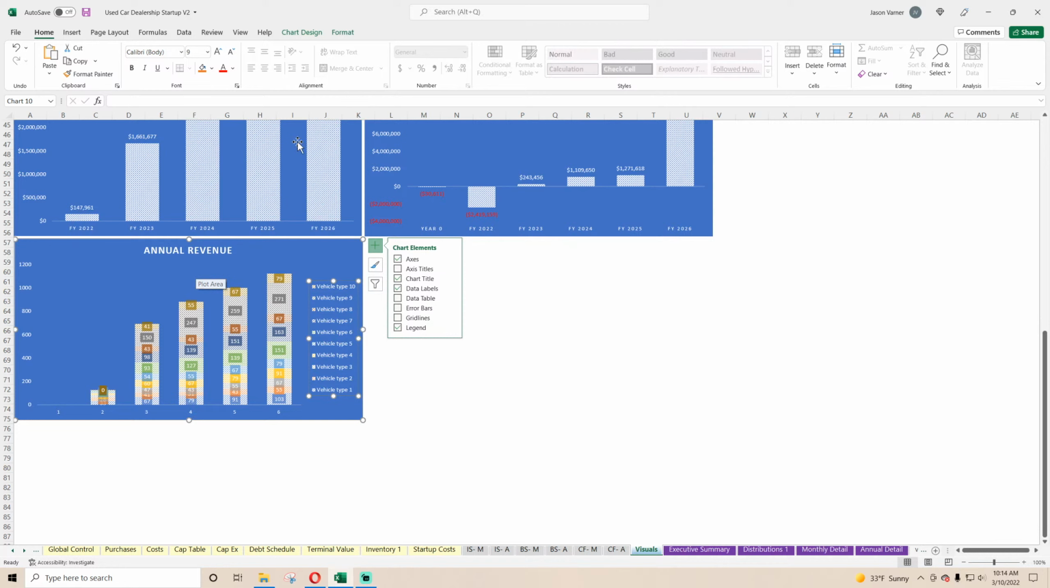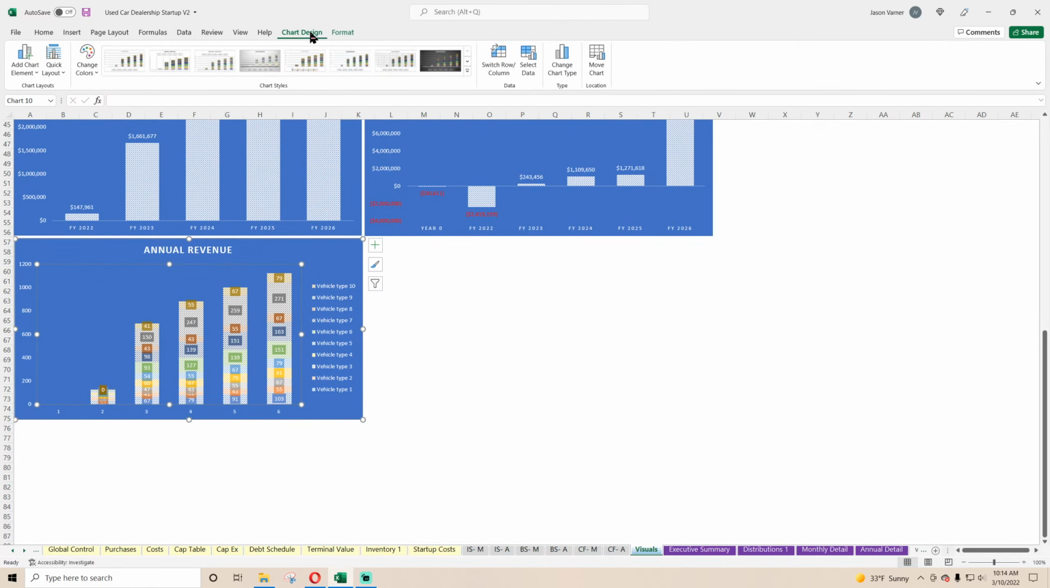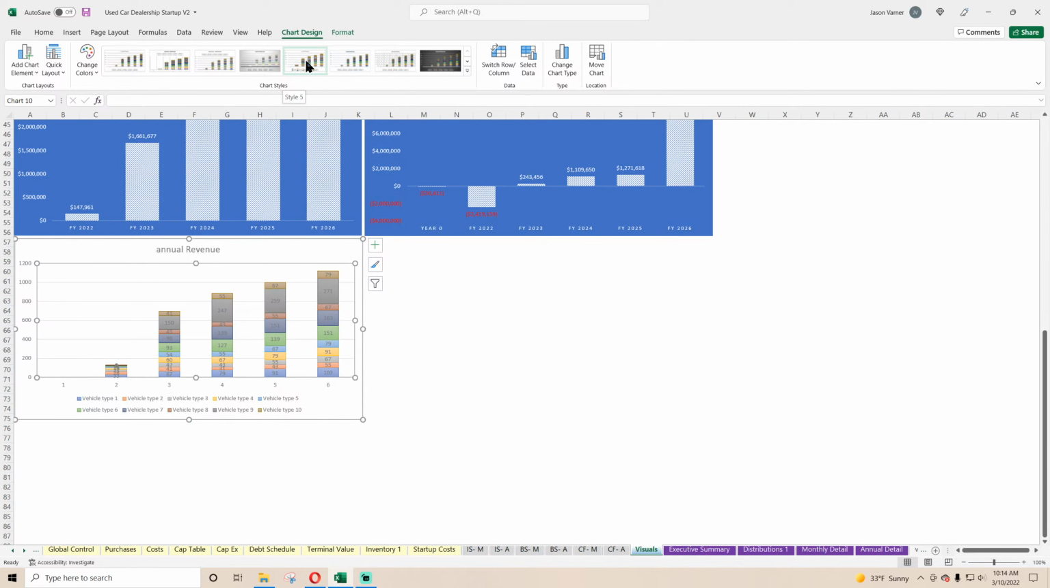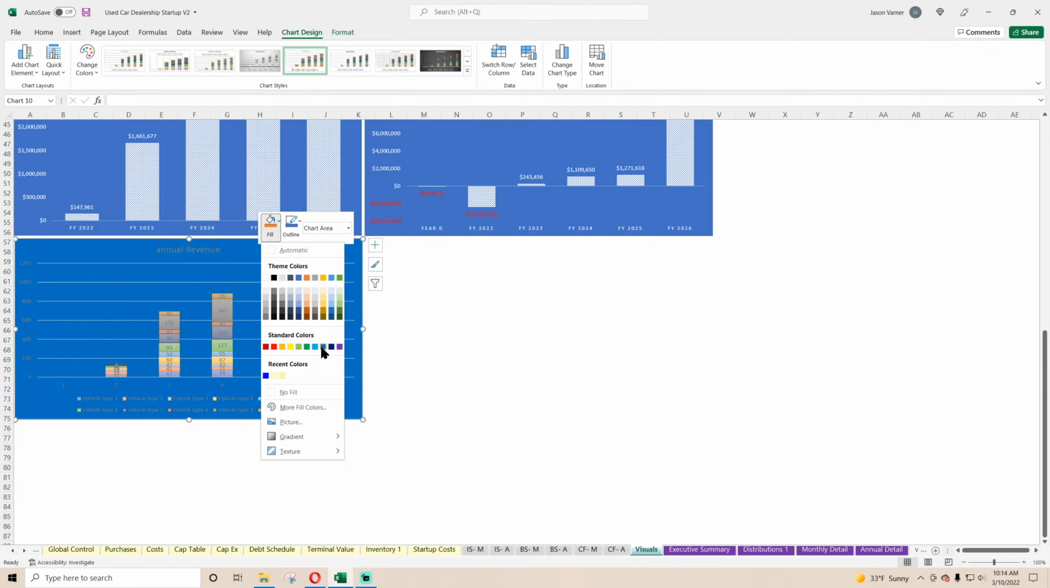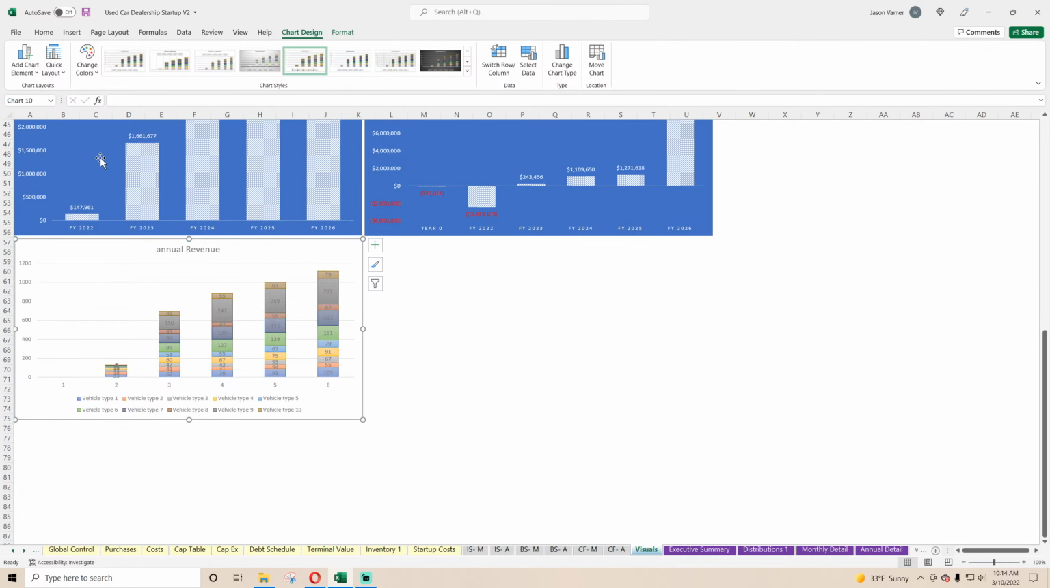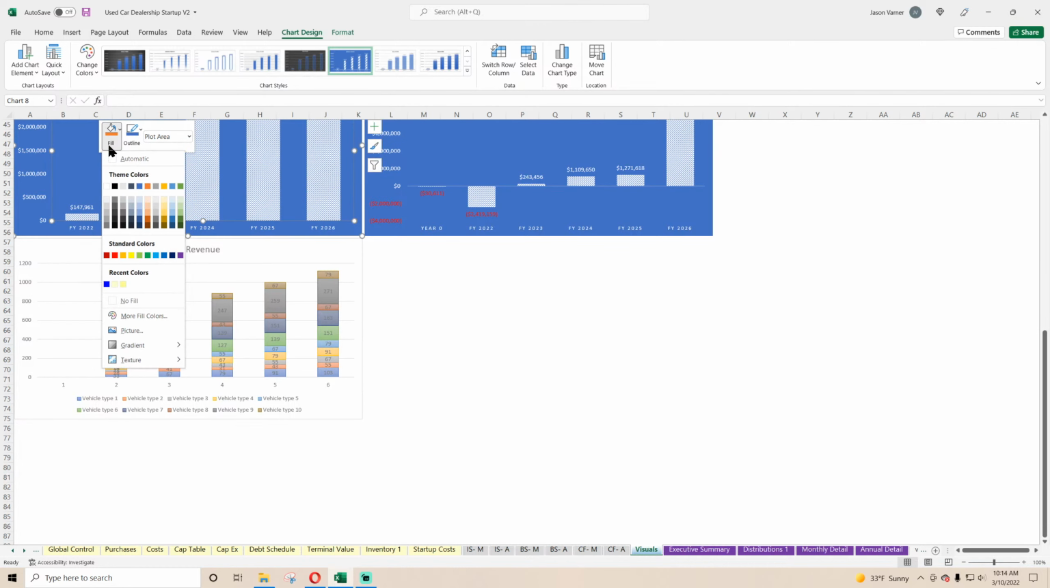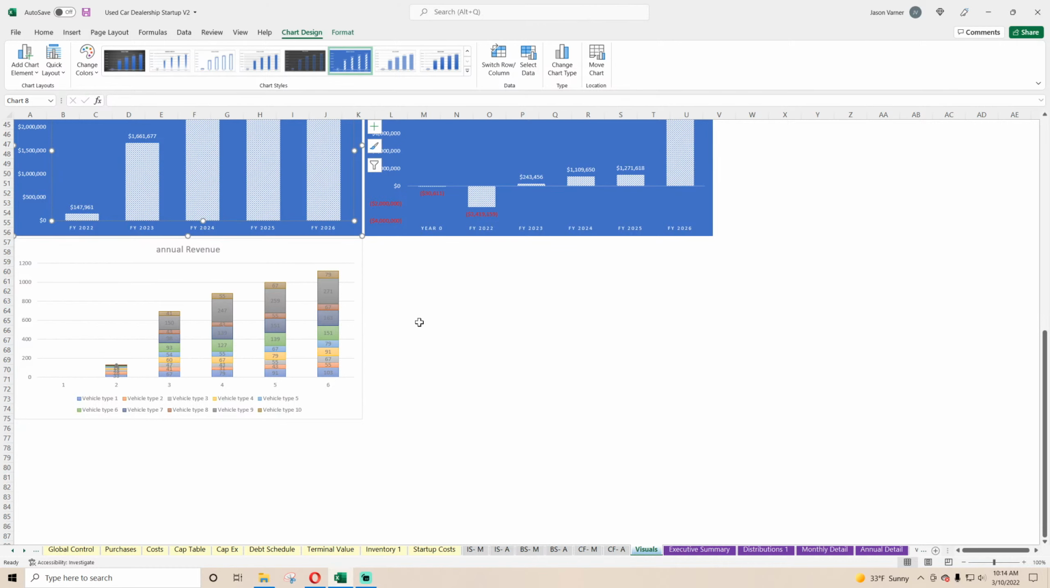All right, so this one, let's change the chart design. Something like this. And then maybe we just do, can we do a background blue? What color is that? It's so hard for me to tell because I'm colorblind with red and green. What color is this background? Doesn't say.